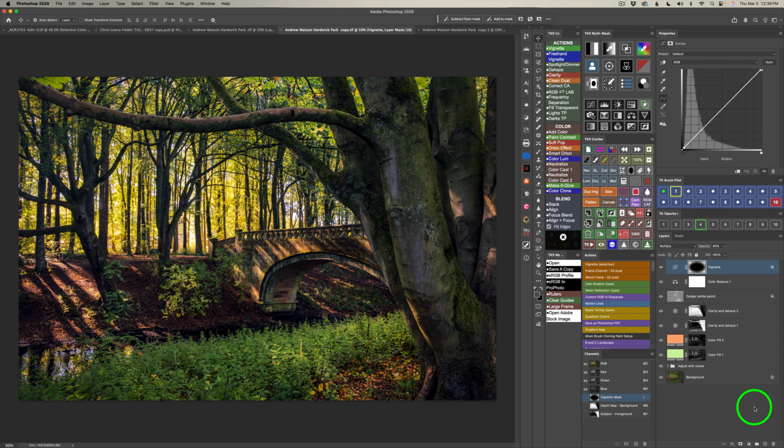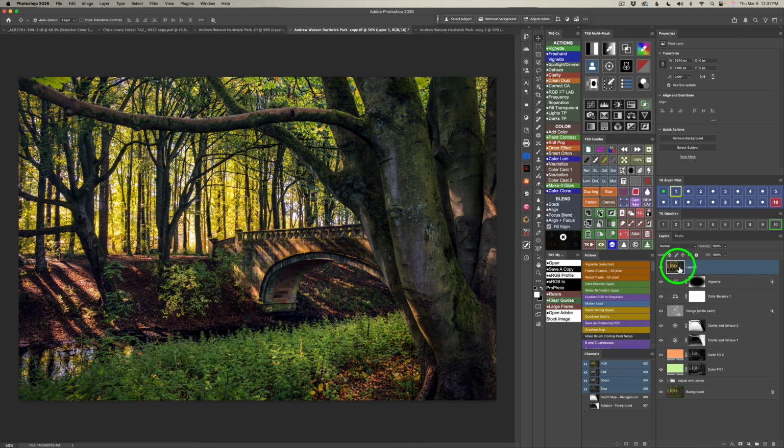Now, the first thing we need to do is stamp all of our layers together. So come to the Combo CX panel and click this button right here. And now we have a pixel layer. It's a stamp of all the layers together.